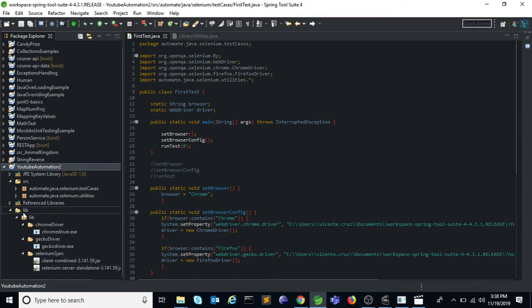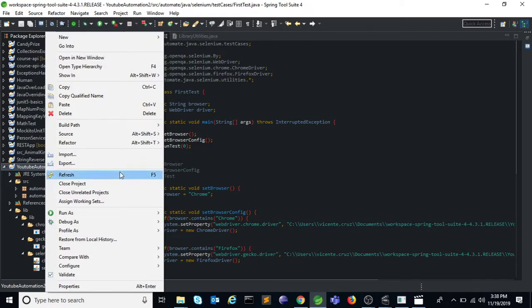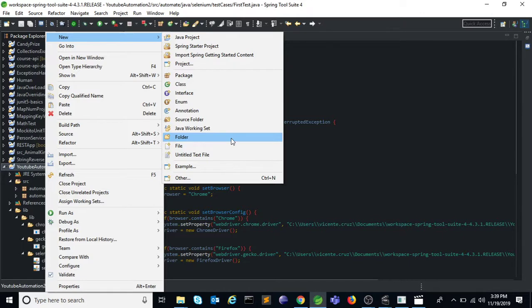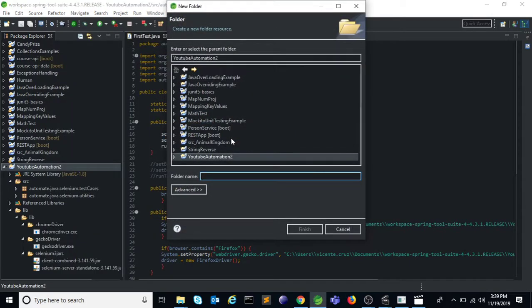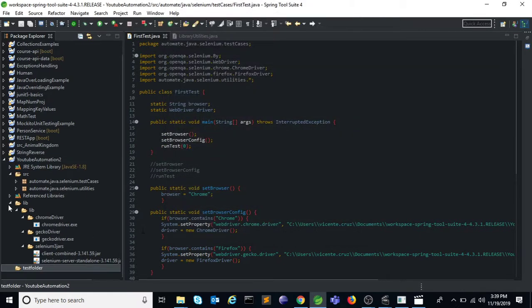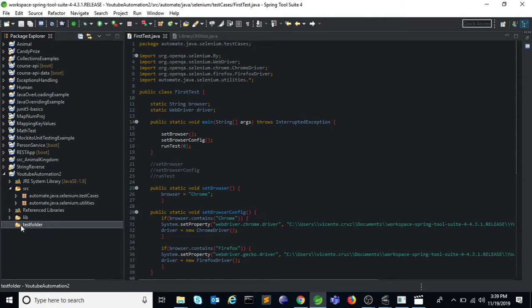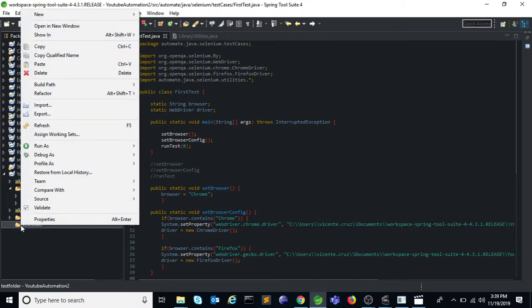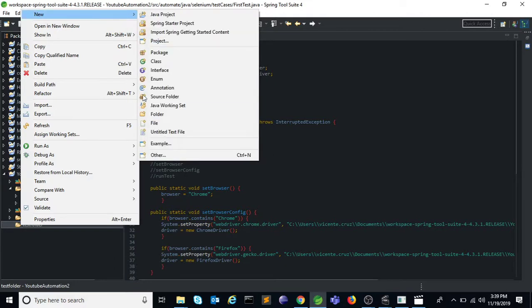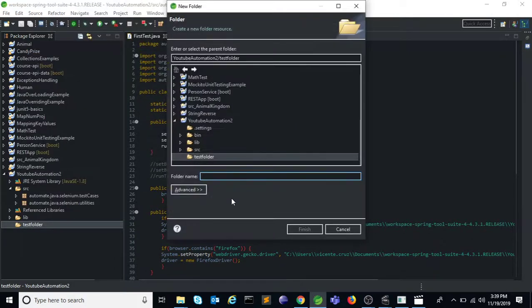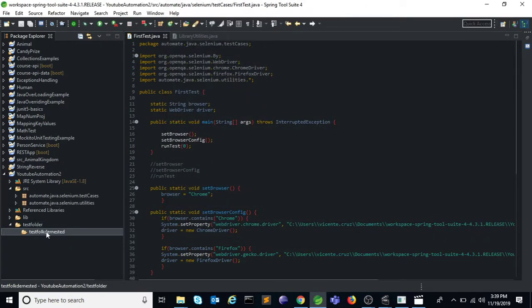But to create a folder, you just go right here, click on the project, right click, new folder, and then you just name the folder, and it goes under here. And to create a folder nested inside that folder, you click on the folder and new, and the same procedure.